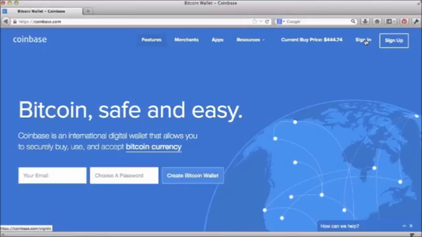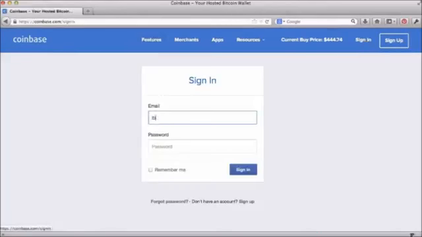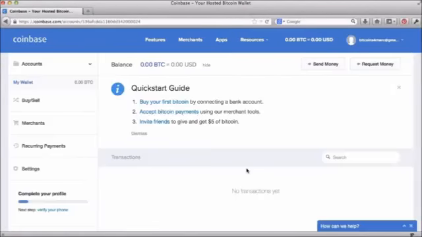Let's start by logging into our Coinbase wallet. After entering Coinbase.com into my browser, I simply need to click on Sign In in the upper right-hand corner and sign in with my email and password. Before I can buy Bitcoins with Coinbase, I must complete one more step. I need to enter a mobile phone number that Coinbase will confirm by sending a code via SMS texting. You will have to enter that code in Coinbase in order to prove ownership.